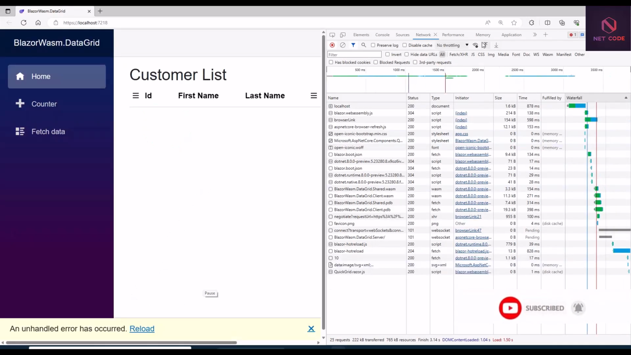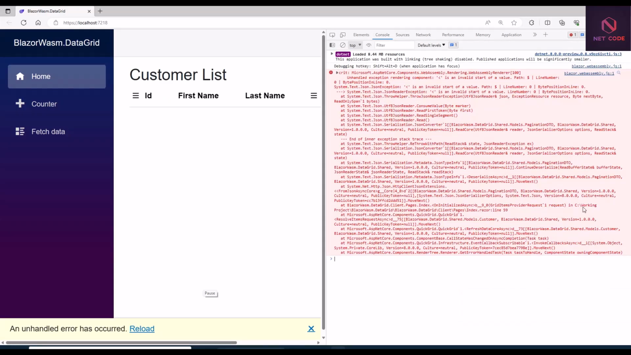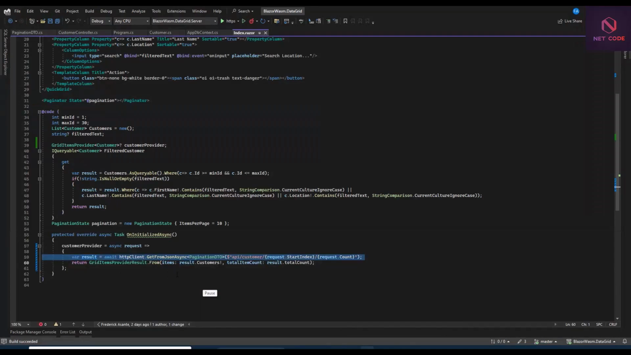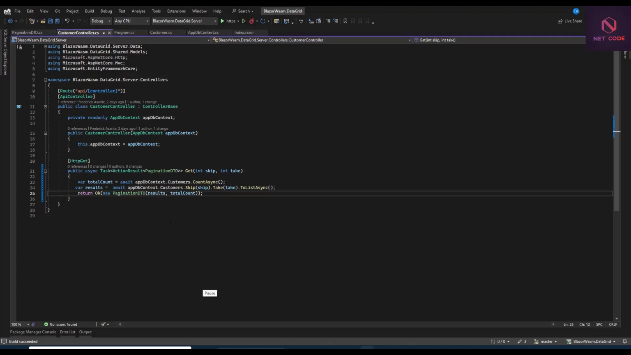We have an error here, so let's see the kind of error that we have. We have this 59, meaning we have a problem here. Now let's figure out and see what's actually the cause. So we have an API, we have our controller, then we have our start index, and also we have our count. Let's check our customers controller. You see, when you check here, it is not accepting that. So let's specify them here.